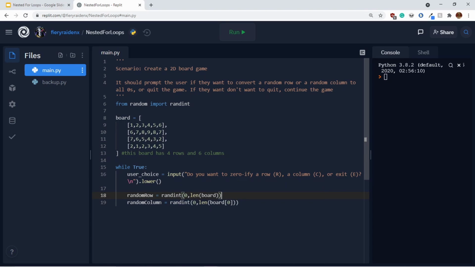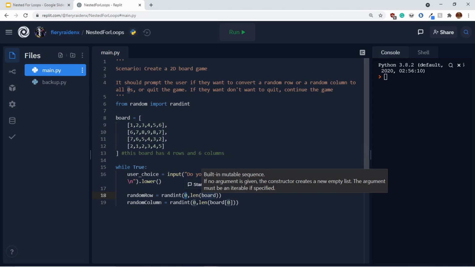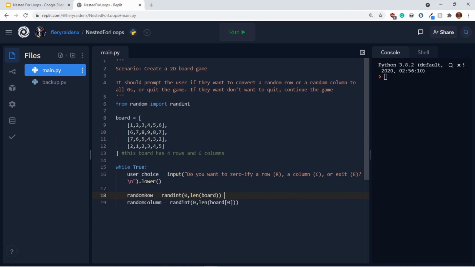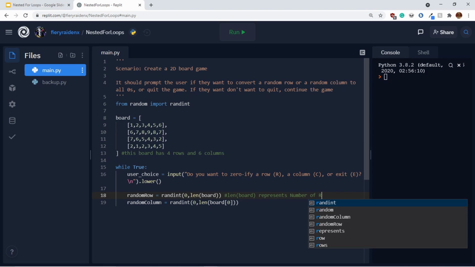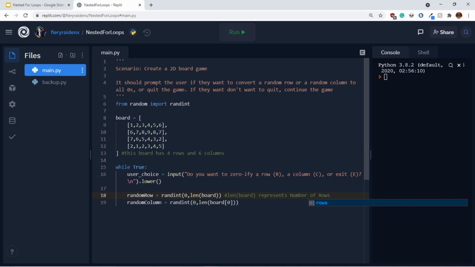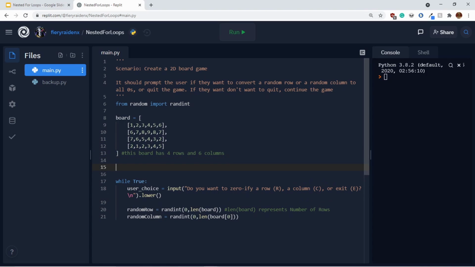Notice that for the random row, we're generating it from 0 to the length of the board, right? What is the length of the board? The length of the board, let me write this down, len board, represents the number of rows, right? Because the length of the board is 1 row, 2 row, 3 row, 4 row, right?